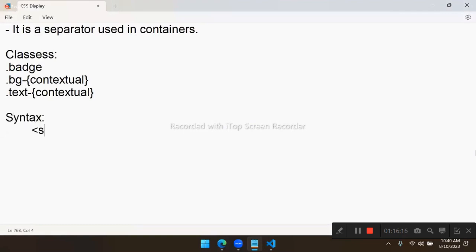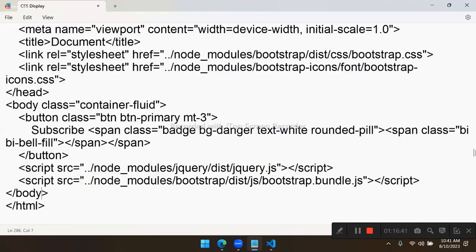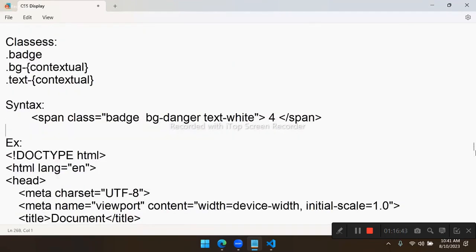Syntactically, we just use a span with class badge, and BG danger, some text white like this. We add some effects for the content we have, suppose some number 4 or 3 like this. Badges example also I will give. That is the badge.